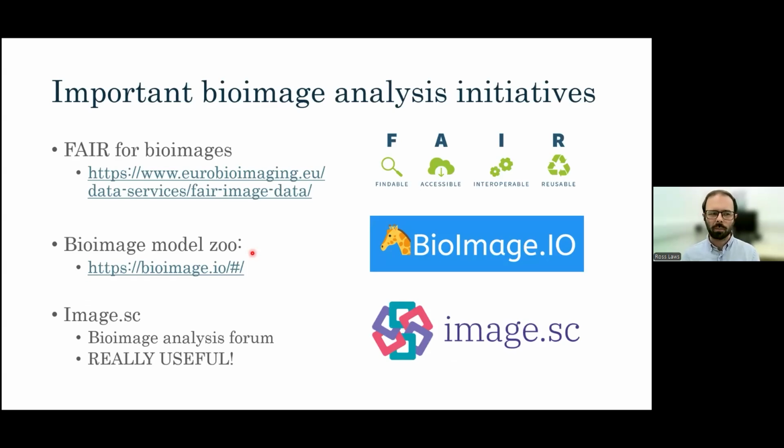I've just got a little bit here talking about some important links for bioimage analysis, including FAIR principles for bioimage analysis, Bioimage Model Zoo, where you can download pre-trained AI models to segment your data, and Image.sc, which is a really nice forum for bioimage analysis. And a lot of the developers of the software are on there for you to contact and talk to about problems with the software you're using.